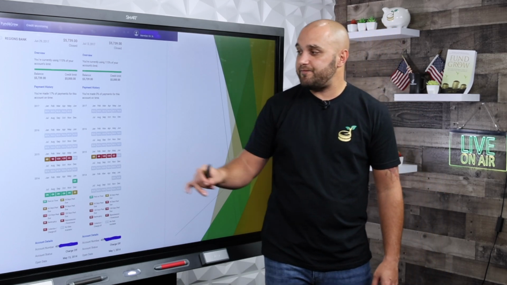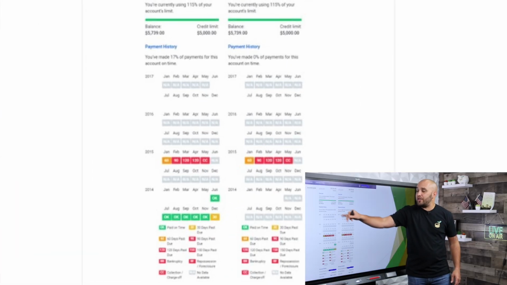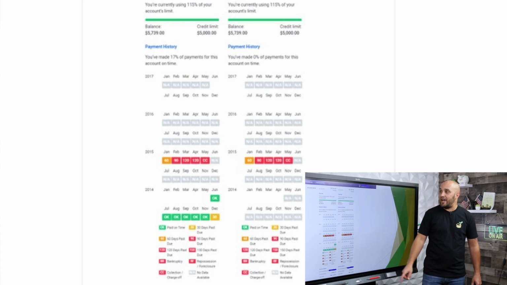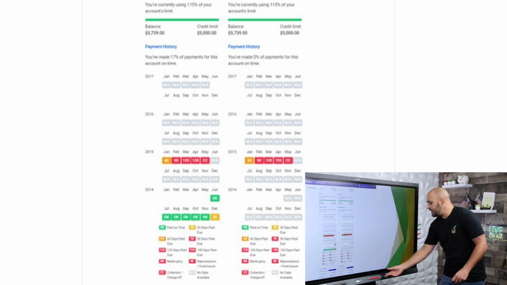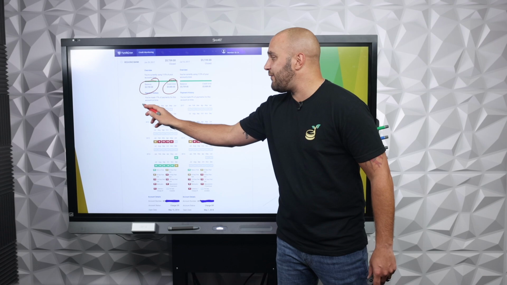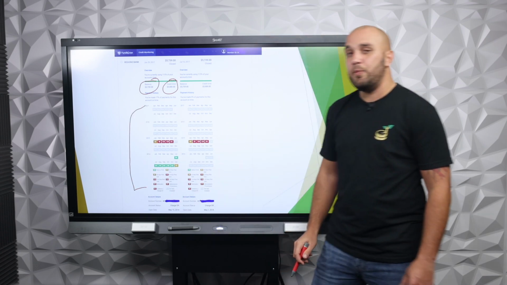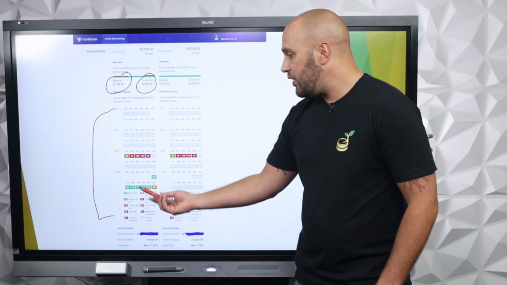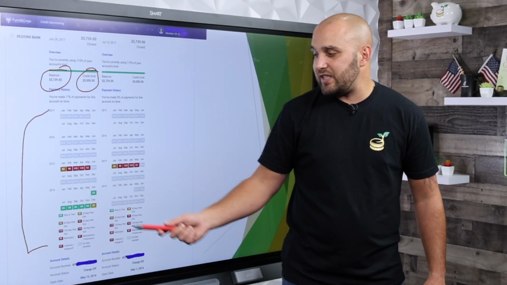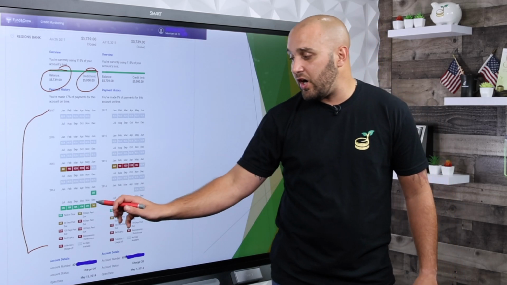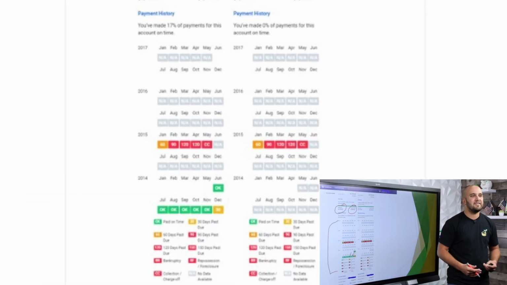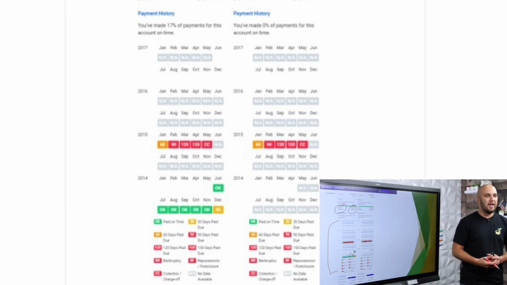Just watch. Down here, you can see the balance, $5,739. You can see the credit limit here. Balance here, and then it comes down into the time frames of when the account was open. So this account has payment history since 2014. Started off good. We have some okays here. Okays are good. You paid it on time. You made at least the minimum payment.